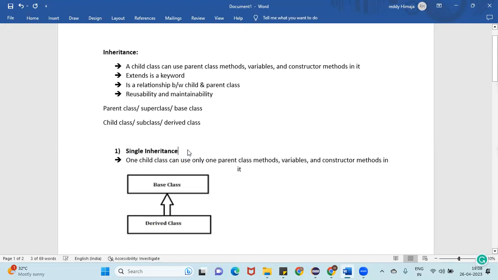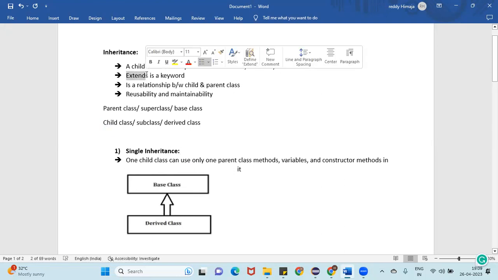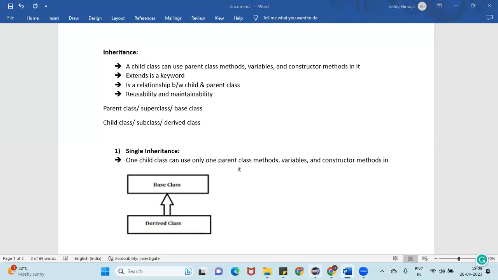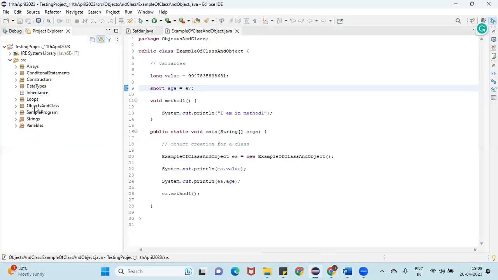Here we have multiple types: single, multiple, and multi-level. We create methods and variables in the base class, meaning the parent class, and we reuse them in the derived class, meaning the child class. For that, we use the extends keyword. Guys, today I am going to cover more than 10 interview questions. Observe each and everything carefully, guys.